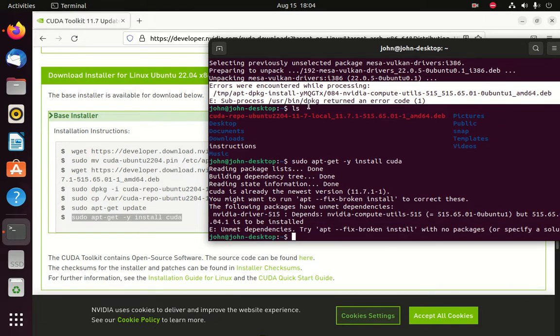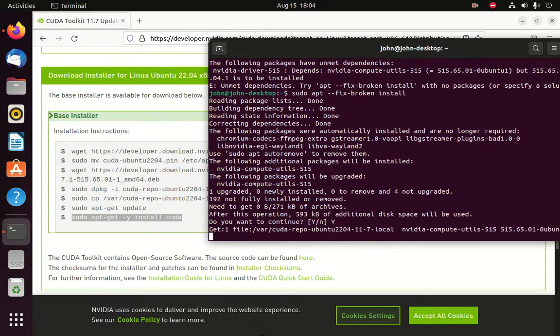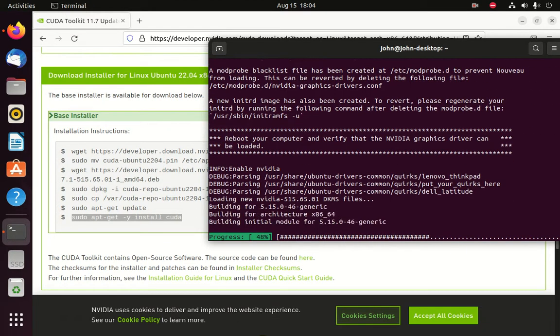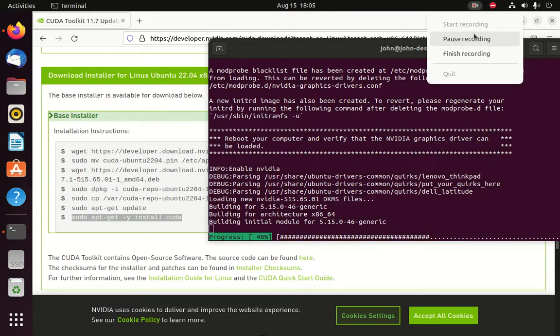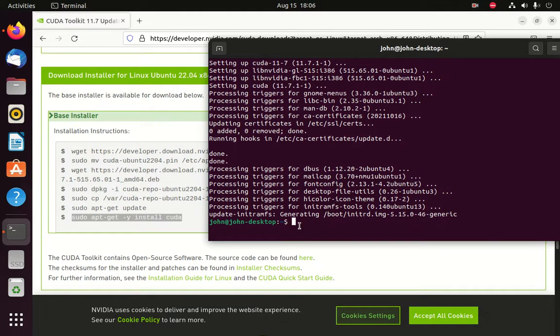Now, to fix this, I was able just to say fix broken install. So this is gonna allow it to run to completion. I'm pausing the video again and we're gonna continue after it finishes. As we can see, after a few minutes, the installation of CUDA ran to completion.